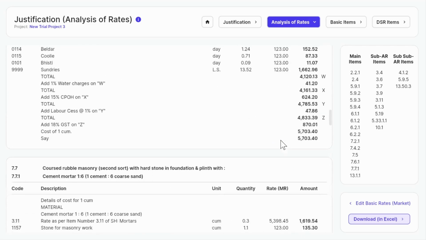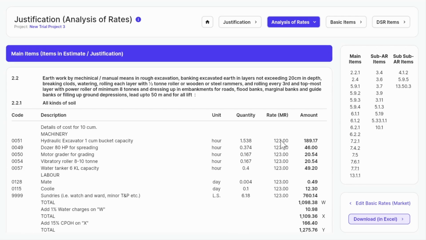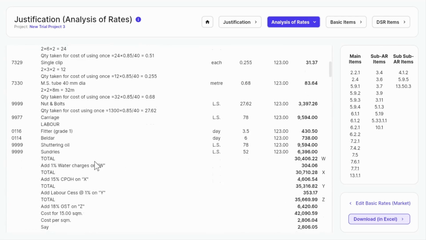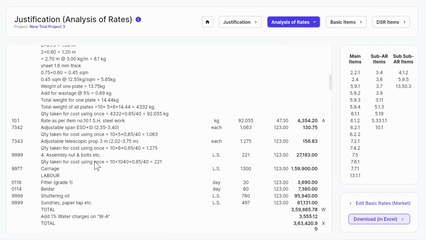So what Costimator is doing at the back end is not only updating the rates of each basic item with respect to the main items, but it is going inside the sub AR items, filling the market rates, going further deeper down into the different sub AR items and filling those too. So on the left side, very quickly, you'll be able to find the main items, all the items inside the main items with the basic items updated, the rates updated, all the calculations updated.